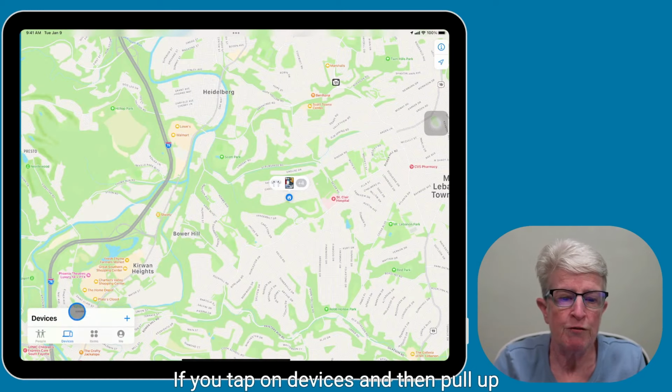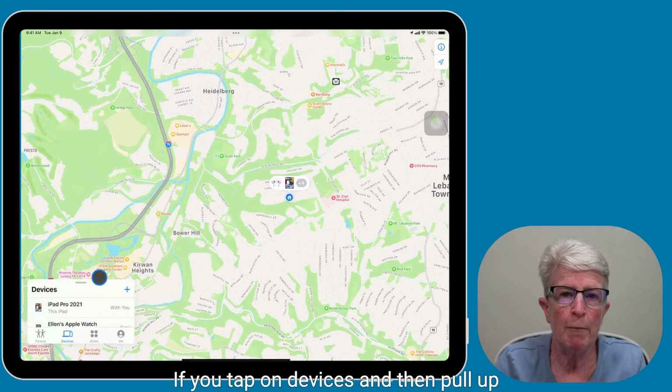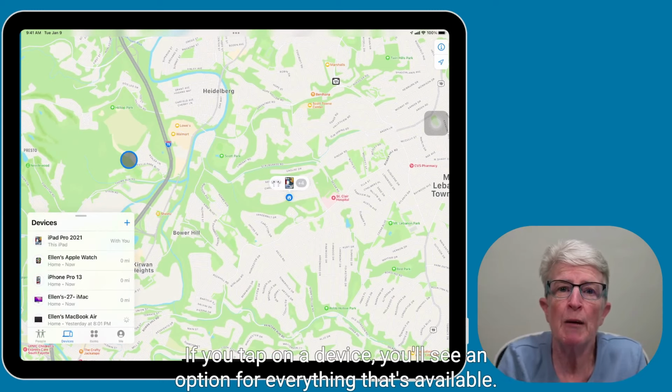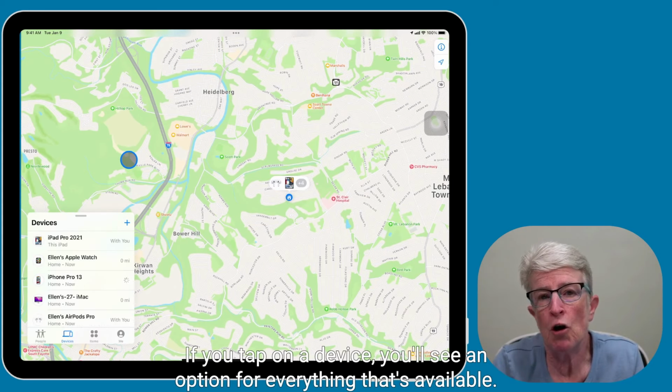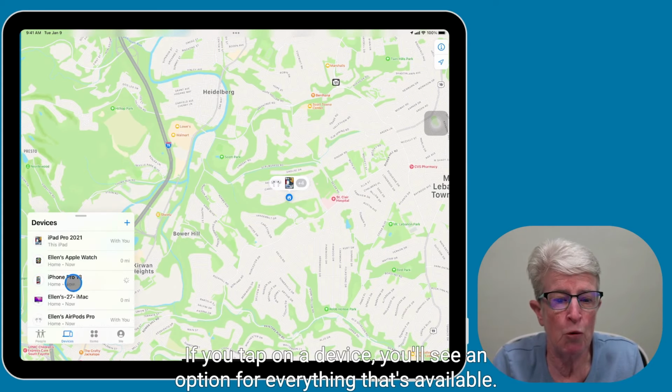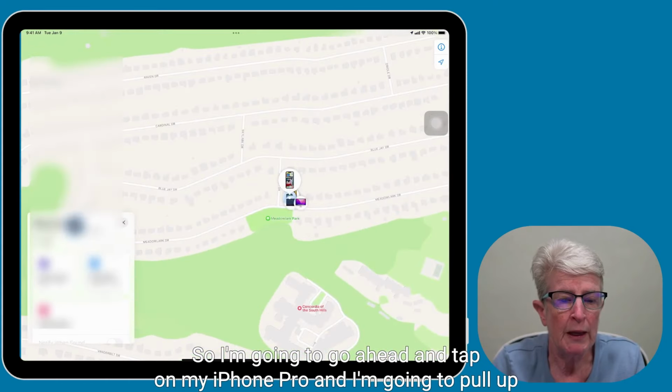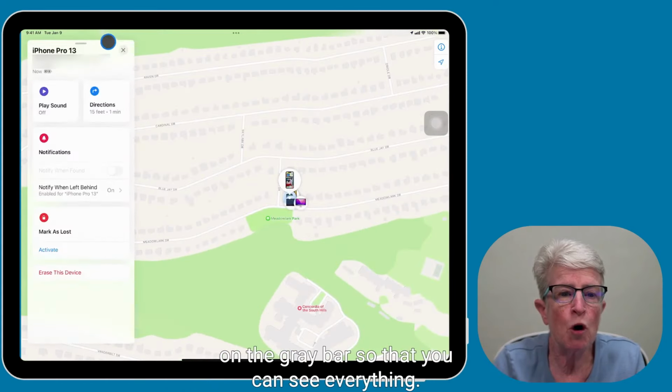If you tap on Devices and then pull up on the gray bar, you'll see a list of all your devices and their location. If you tap on a device, you'll see an option for everything that's available. So I'm going to go ahead and tap on my iPhone Pro, and I'm going to pull up on the gray bar so that you can see everything.